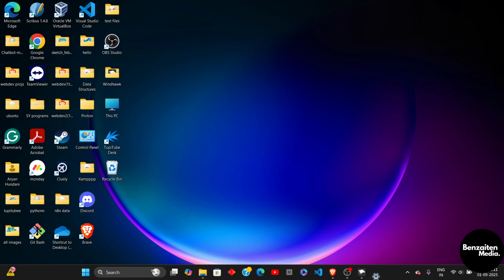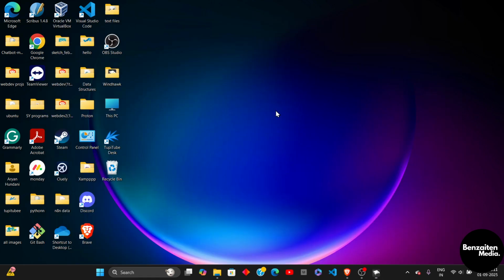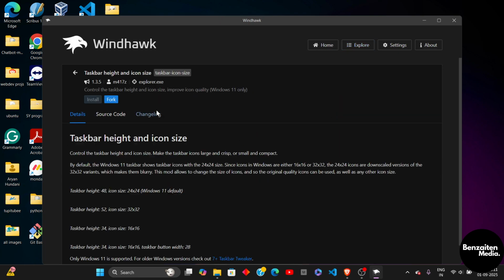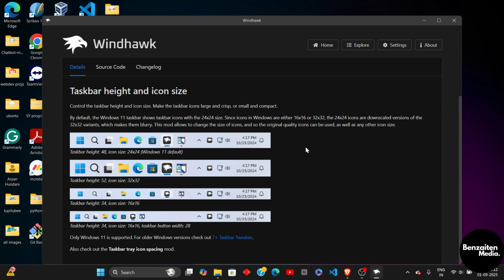But the other option is through Windhawk. So first you need to install the Windhawk application, and then here in the Windhawk application, you will see the taskbar height and icon size. Simply click on details, and after clicking on details, you just simply need to click on install, and then you can install this taskbar height and icon size extension, and then you can change the size of your taskbar.